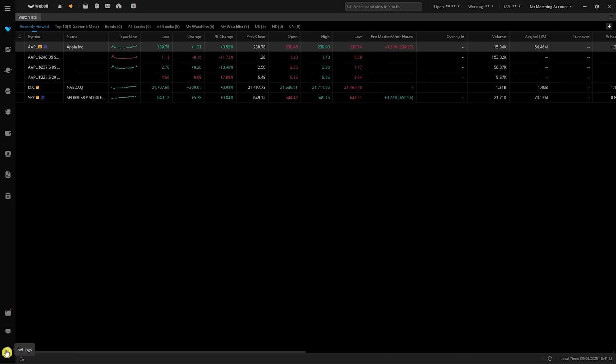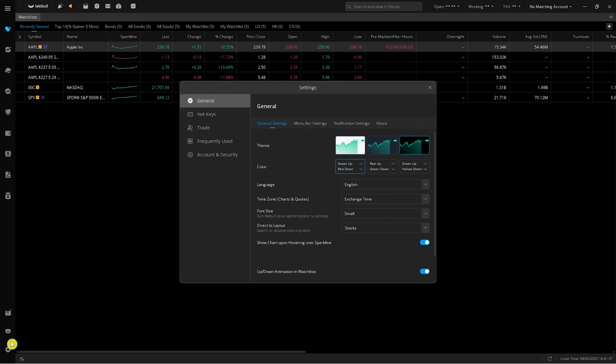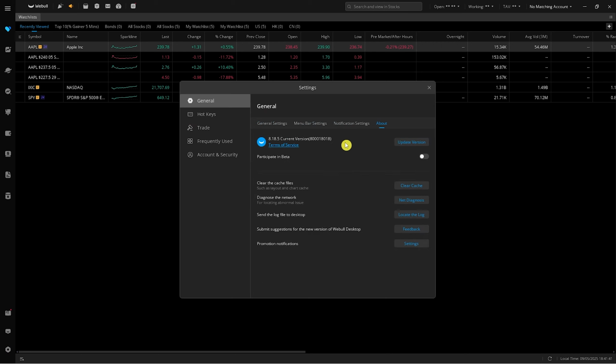do is make sure that your app is updated to the latest version. It's very important. So go here into the settings on the top left, go into General, and go into About. So make sure it's updated so that you'd have the feature right here that we're going to discuss.